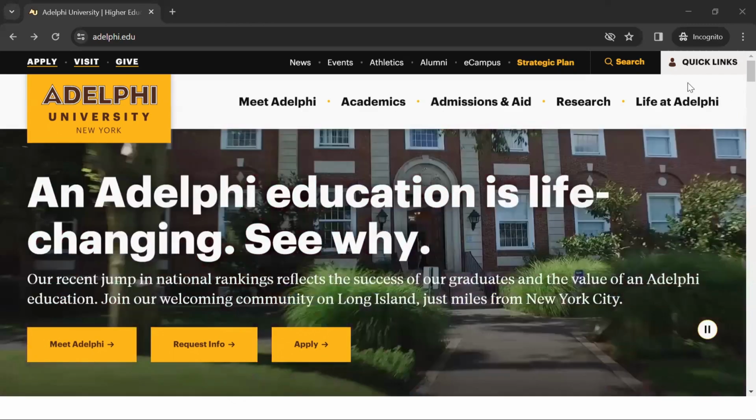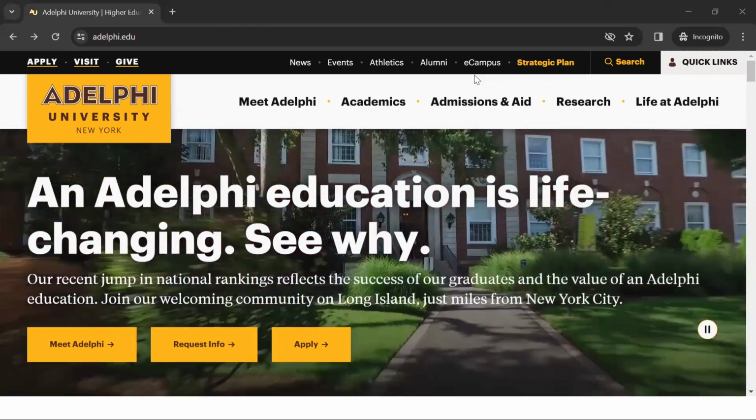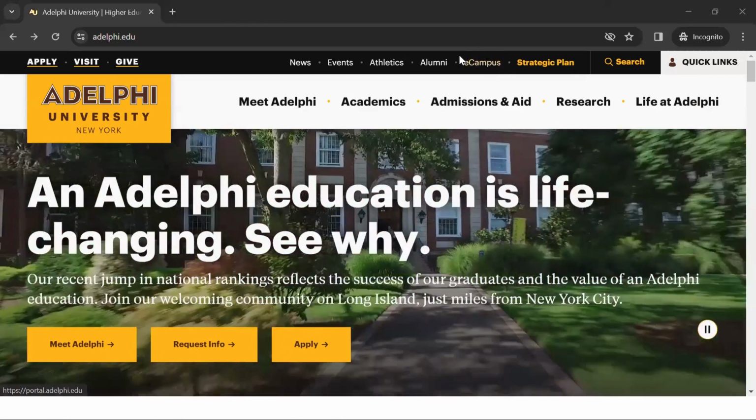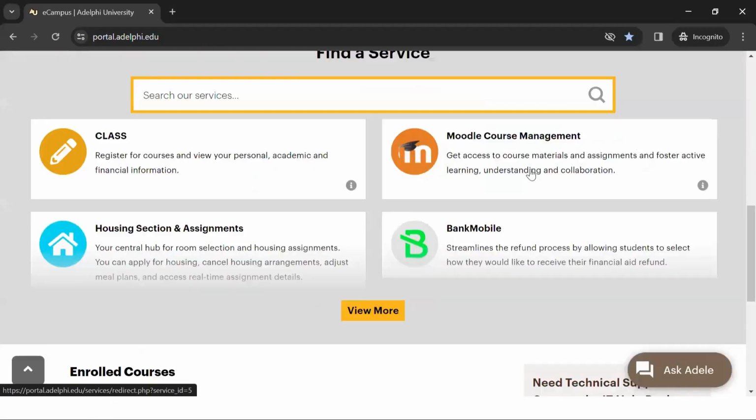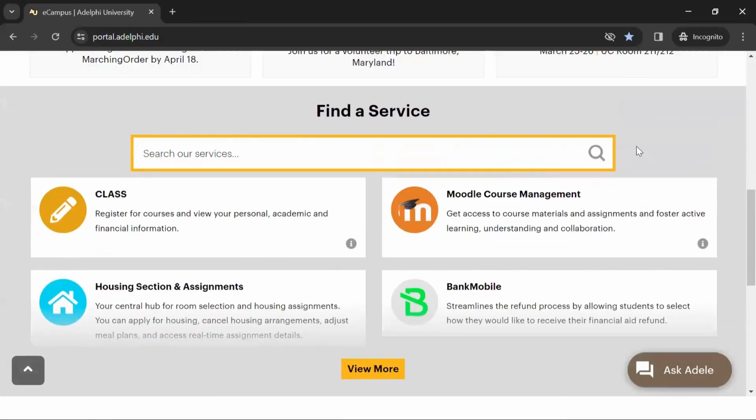This is just when you go to adelphi.edu. The first thing you're going to want to do is go to your eCampus, which is a button right here at the top of the screen. As you can see, my eCampus went straight into my services. You will need to log in the first time, but if you're a returning student, you will automatically be logged in.